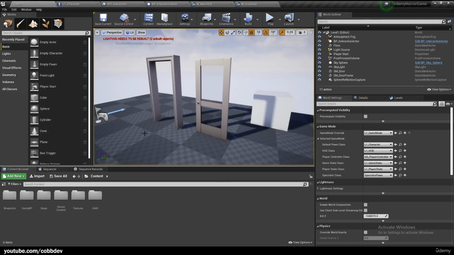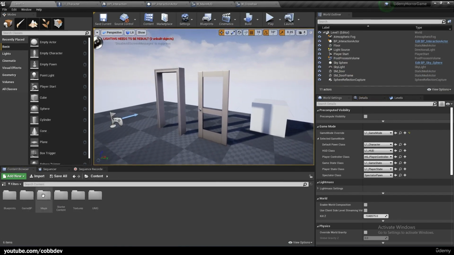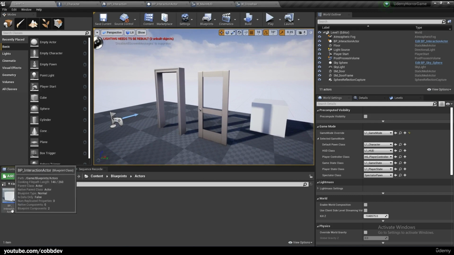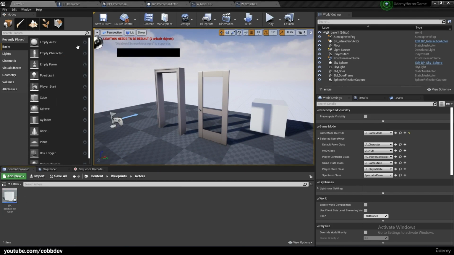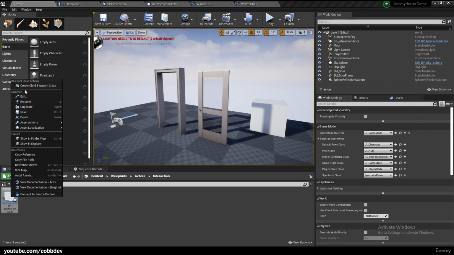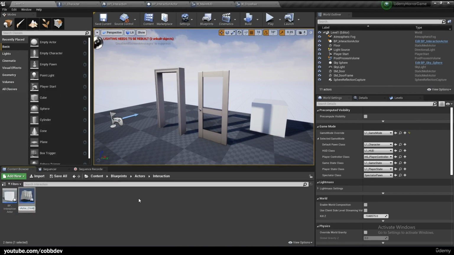So let's make the actual actor for our door here. Let's open blueprints, actors, and we want to make a child of this BP interaction actor. We can actually make a new folder, and we will call this interaction, just so we can organize specifically our interaction actors inside this folder. So right click, create child blueprint class, and instead of child, we'll call this door. So BP interaction actor door.